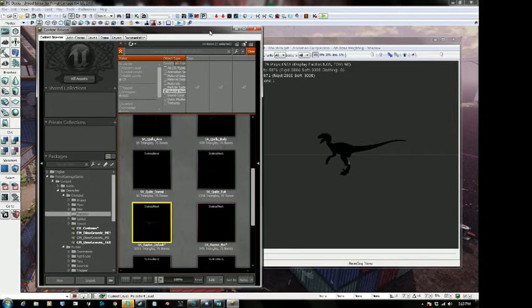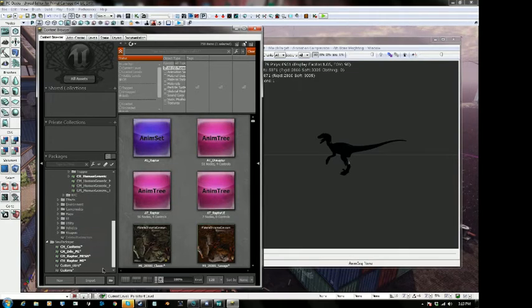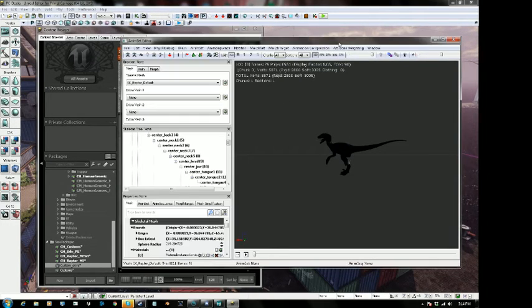This one I already have the skin overlaid on, but we'll want to come back here into our package that we made for our models and skins, and we're going to highlight our material instance this time and do the same thing that we did here with materials and material instance and put that on our raptor.